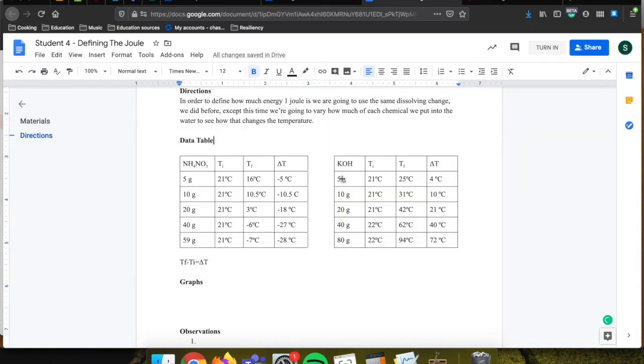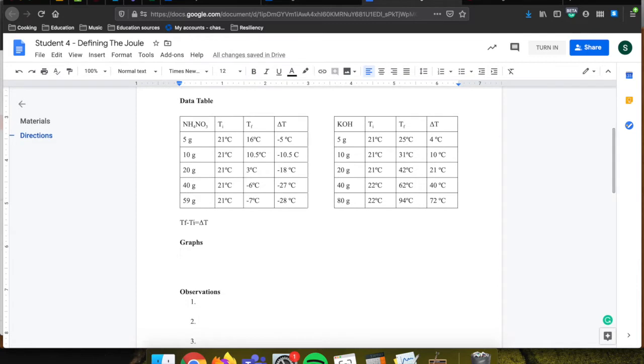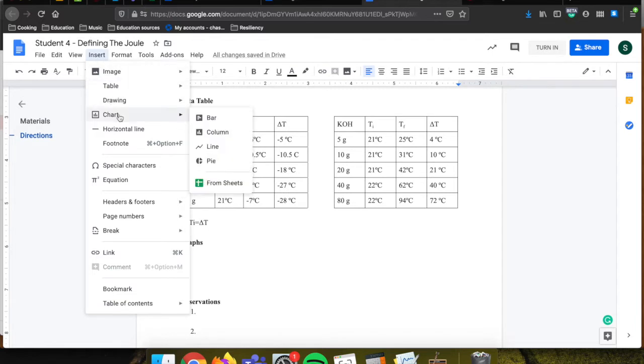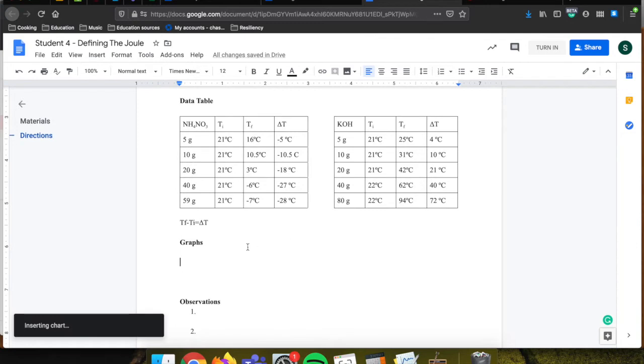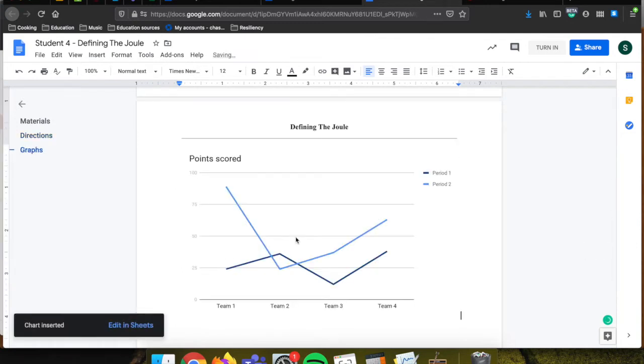All right, so now that I've got all of my data filled out, we're going to go ahead and make some graphs. So go down to the graphs section. Give myself a little space there. Go to Insert up here, go to Chart, and use a line. We're going to use a line graph here. That's going to make the most sense for data like this.